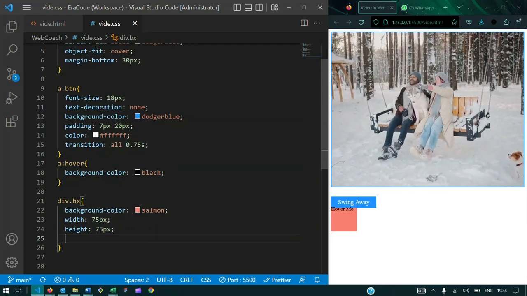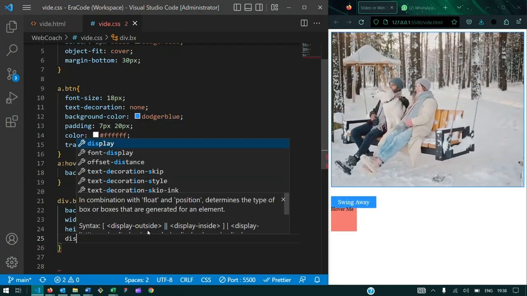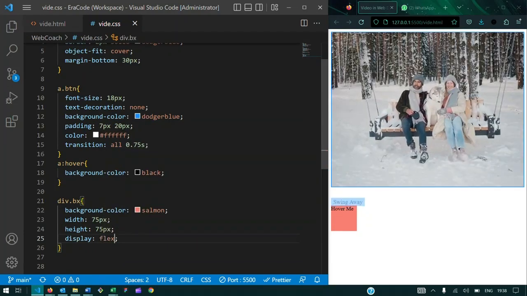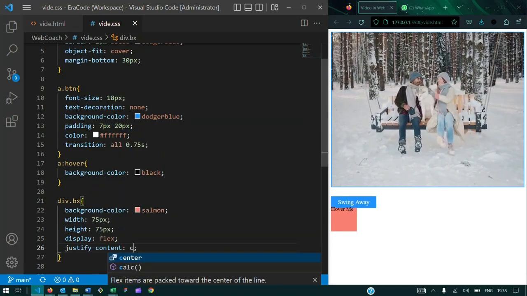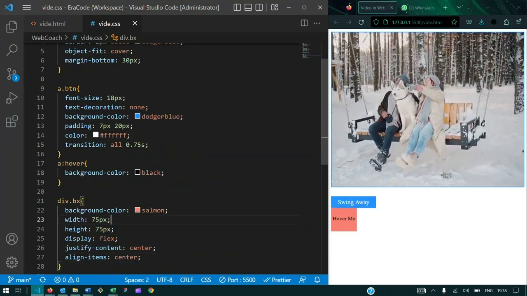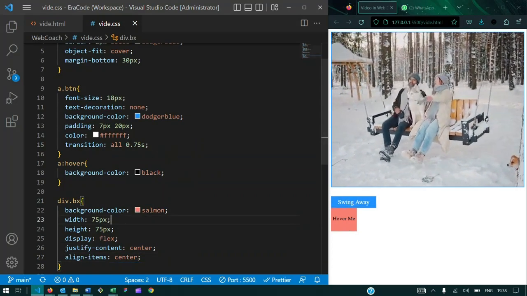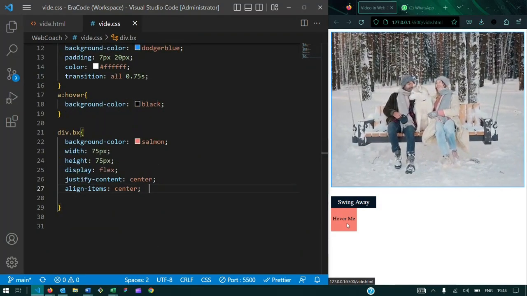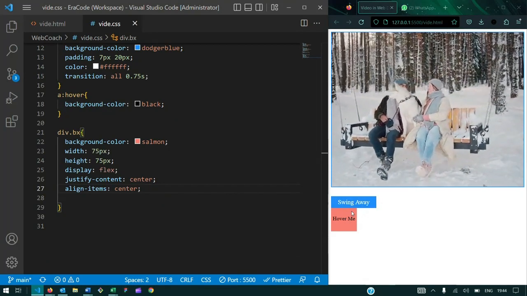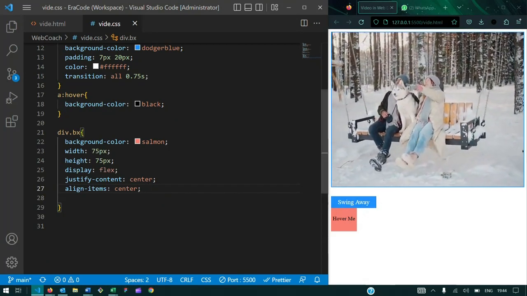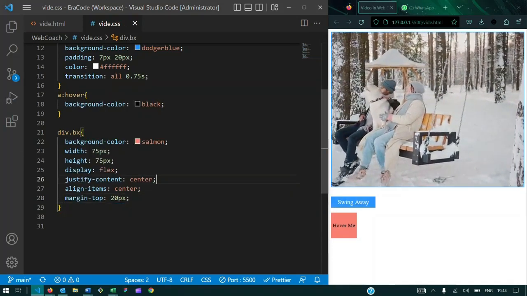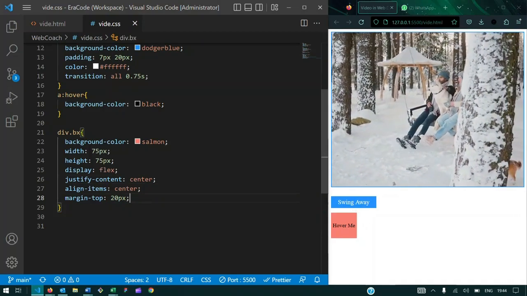If we want the hover me to be directly in the middle of the center, we'll first set the display of the div to a display property of flex. Then we set justify content to center, align items to center. You know how it goes. The hover me is now in the middle of the div box. But the swing away and the hover me are touching each other. That's the anchor tag and the div, they're touching, so we need to create a space between them using a margin property. So we set the margin top for the div to 20 pixels. That creates that necessary space we crave.